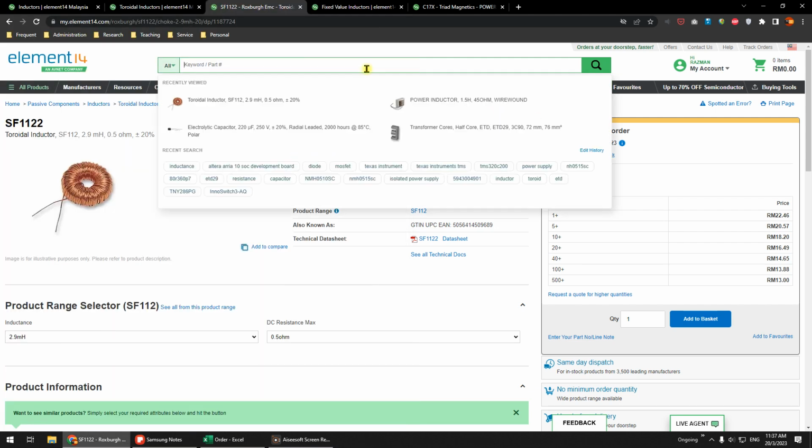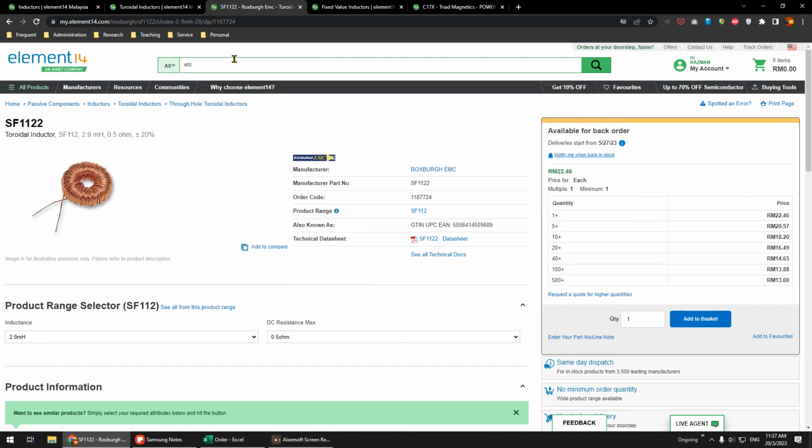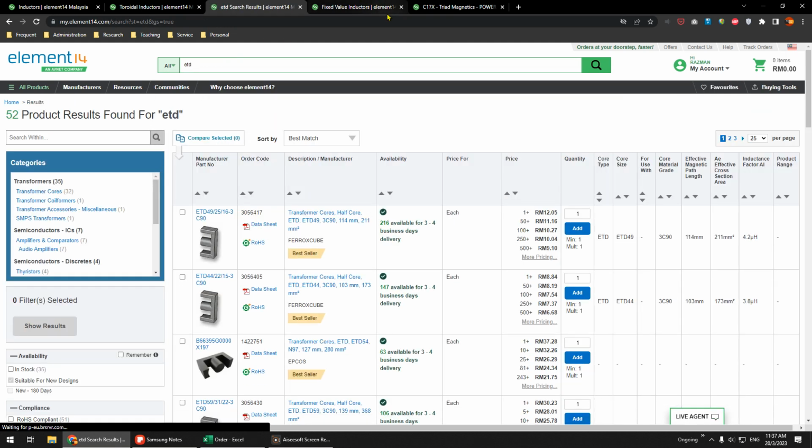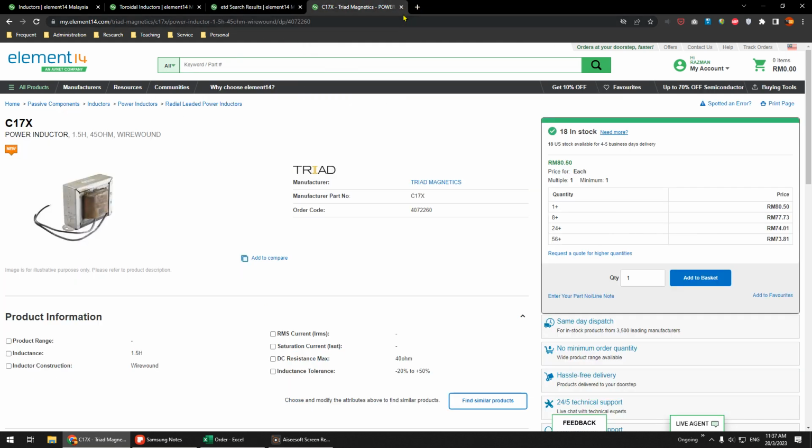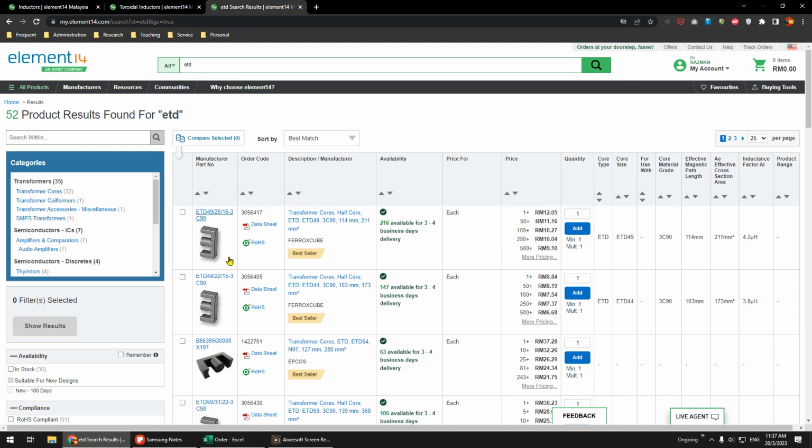To do this, you have to choose ETD. So just search ETD. ETD is basically something like a transformer. ETD is just the shape. This is the shape of the ETD core. You can see here the ETD has a size. 49 is the size, 49 millimeter. And same here, this one is ETD 44. The size is 44. The larger the number, the larger the size.